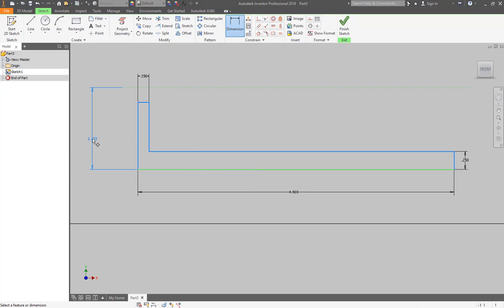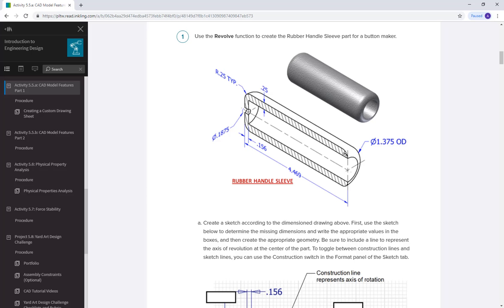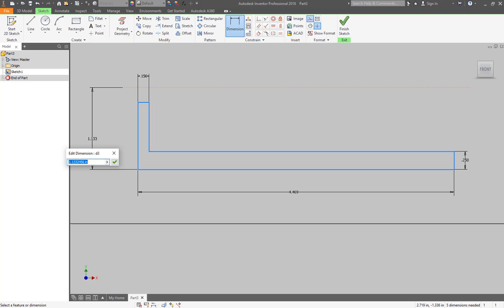And again, if we look at our drawing here, we know that the full diameter is 1.375. We're only looking for half of that. This is the construction line that we just put in here. It runs right through the center of the hole. So we need half of 1.375. Now you could do the math yourself, or you could just type in 1.375 divided by 2 and let Inventor do the math for you. I'm a big fan of letting Inventor do the hard work for you. Why make things more difficult?